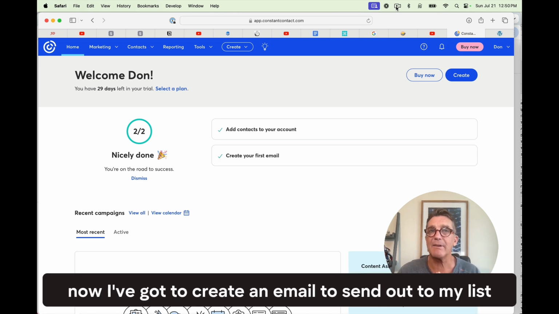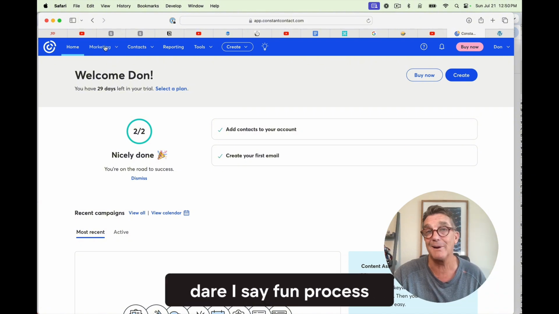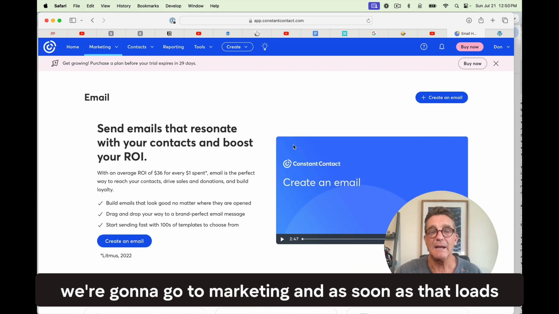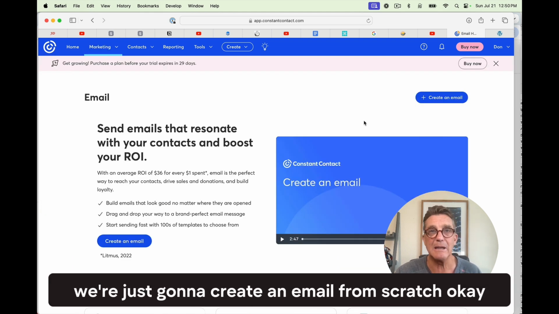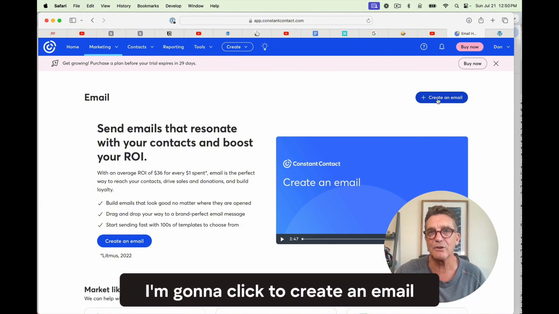And so now I've got to create an email to send out to my list, right? So that's a really simple and actually, dare I say, fun process. We're going to go to marketing. And as soon as that loads, we're just going to create an email from scratch, okay? We're not going to use a template, however you can. I'm going to click to create an email.